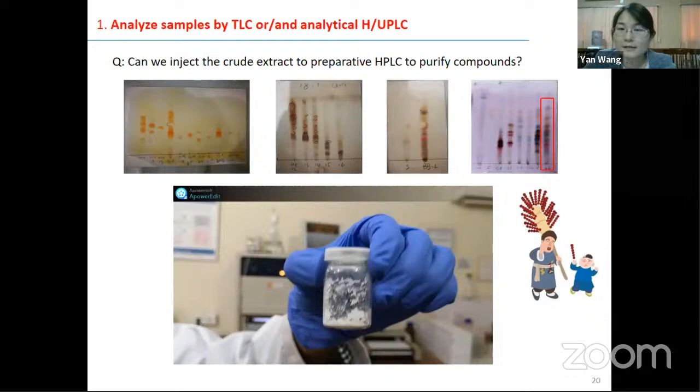When you inject, there are so many peaks coming. Can you get the pure compound? Because every one has so little quantity and the peaks are not isolated at all. In this case, it's not possible. It's not like life is so easy, you just enjoy the research and inject the crude and get the pure compound. Research is not a piece of cake.